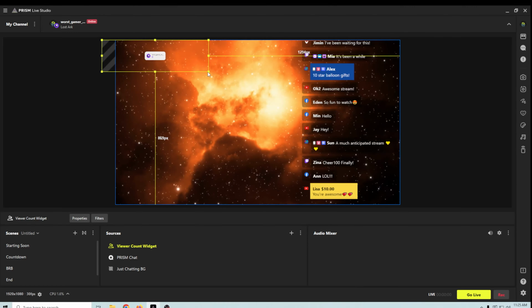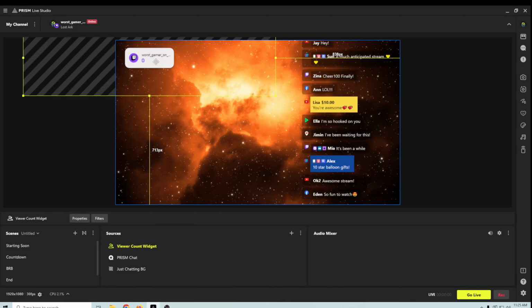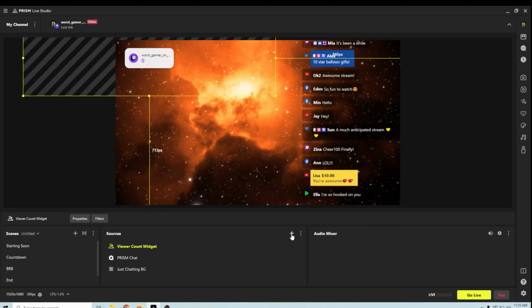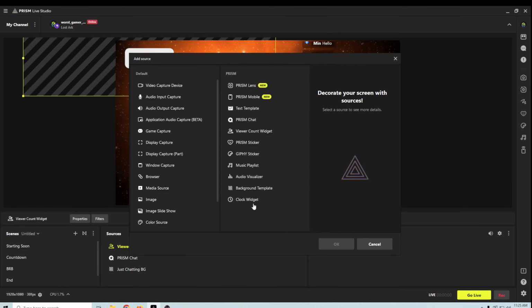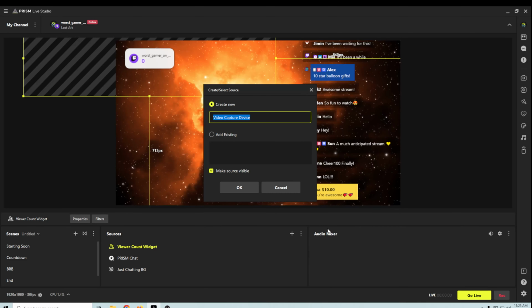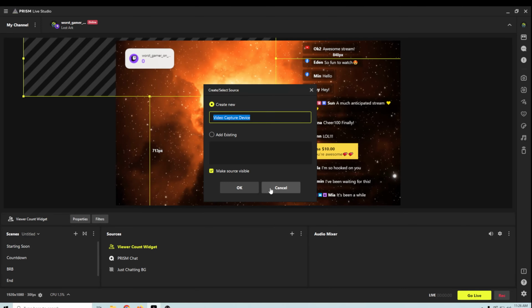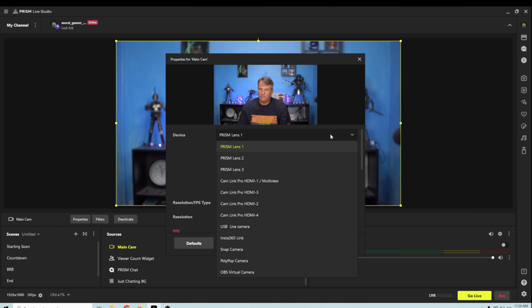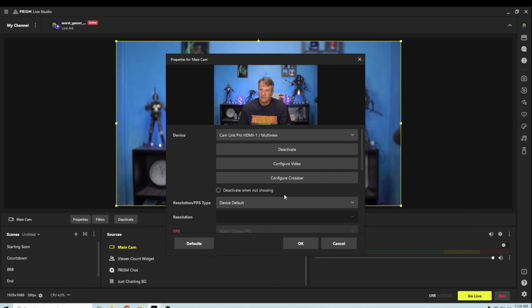Embiggen that a little bit, and there we go. So now we have a view counter on there, we have our chat on there. This is really all we need other than a camera. So I'm going to go ahead and add a video capture device. Click OK, and we'll call this main cam, and click OK. And we're going to go ahead and select our main camera right here.